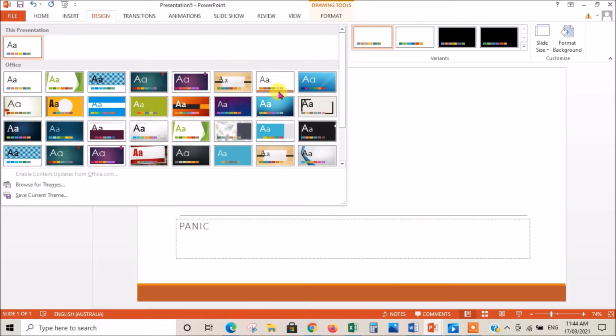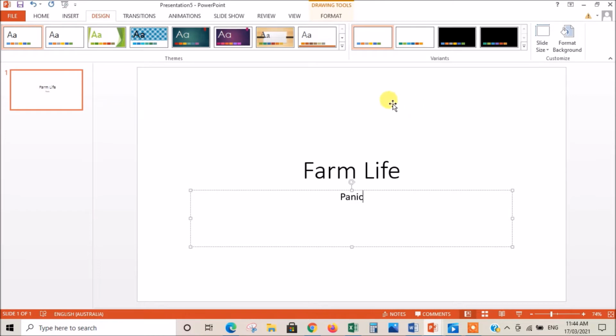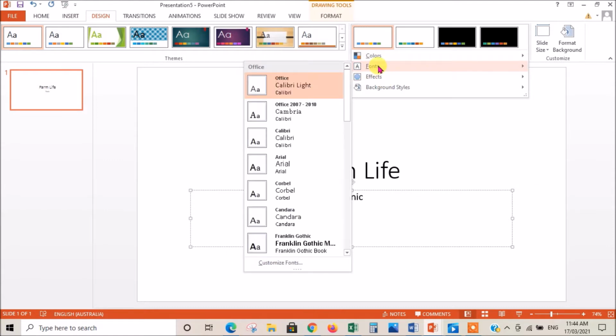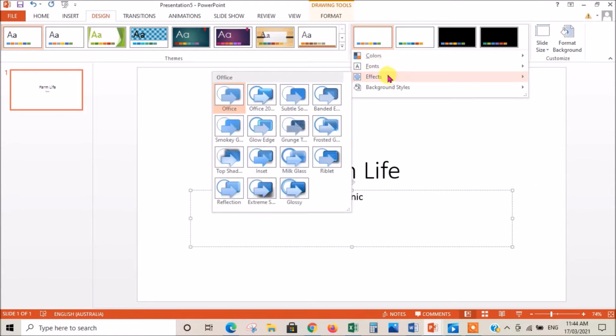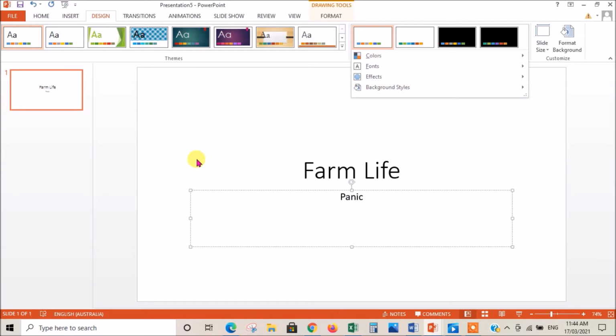And then each theme, so if we go back to our page, now each theme has variants. So you could change the color, you could change the fonts, there are various effects you can go for, and there's background styles you can change. So there's an enormous amount of variation. So that's why I say don't get involved in that at this stage. Just get your first draft up and running as quickly as you possibly can, and then start refining after that.